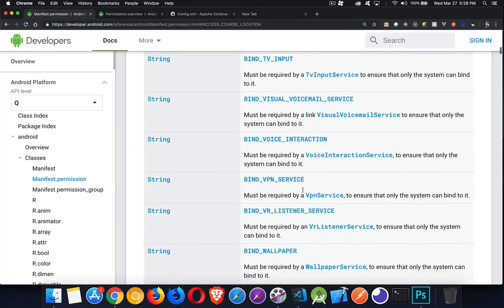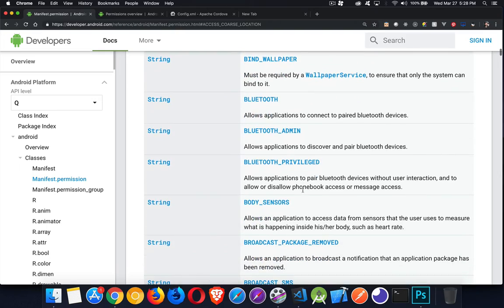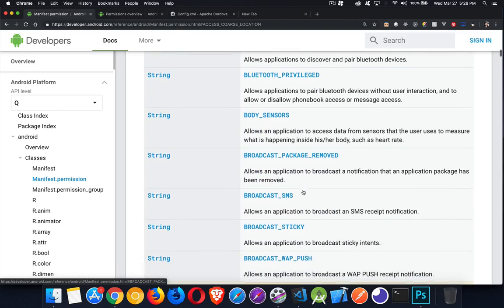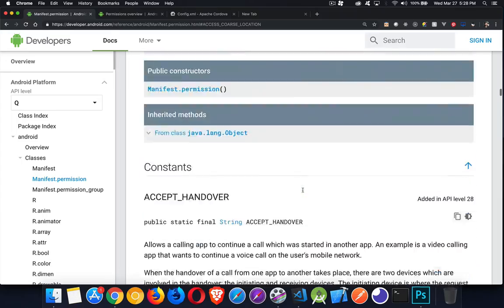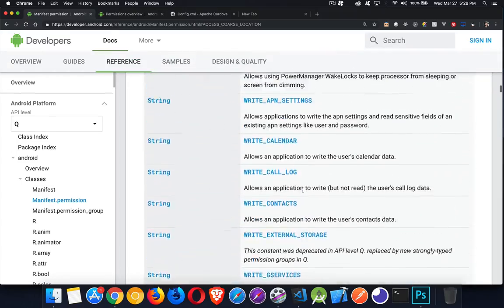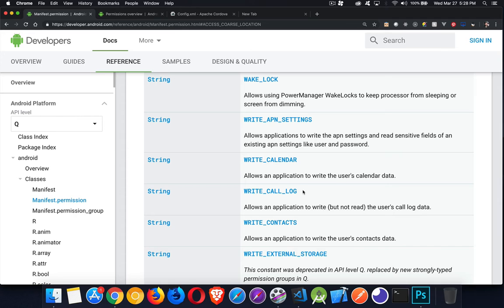I need to be able to send an SMS message. I need to access the phone. I need to change the wallpaper. I need to access Bluetooth. There's tons and tons and tons of these permissions. And as you build plugins for Cordova or install plugins, you need these various permissions.